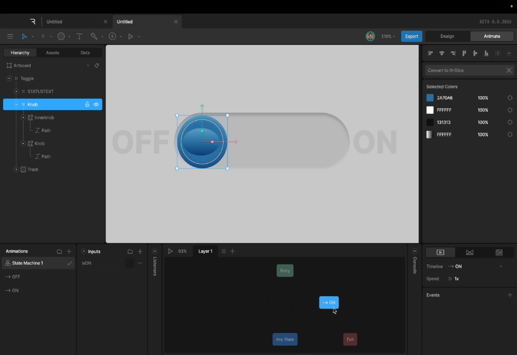So I'm going to drag in our off animation, and let's see how this works. I'm going to connect it from entry to off, and from off to on. And surely you want it to be off and on, off and on.